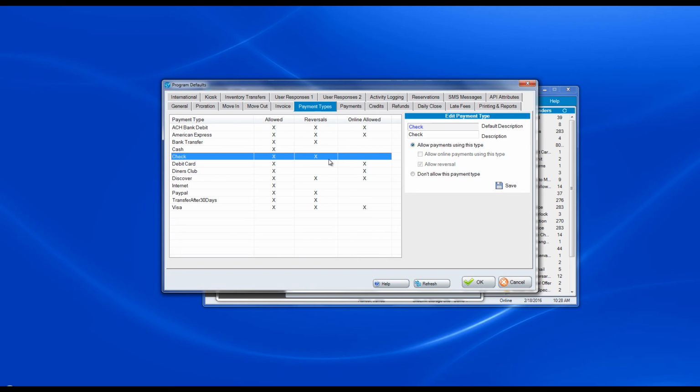In recent years, people have wanted to have the ability to reverse credit card types if someone does a chargeback on you, for example. We could highlight Visa in this case and check Allow Reversal and click Save. Now, any Visa payments that come in would be available from that screen in order to be reversed.